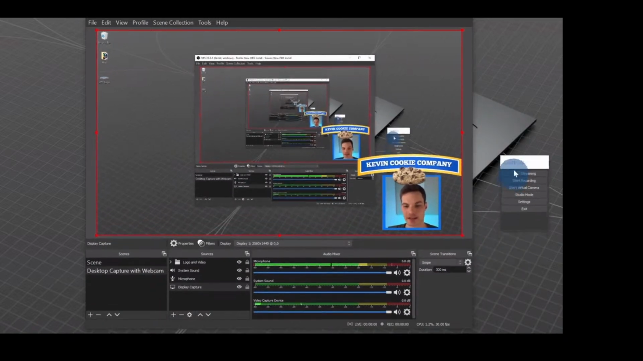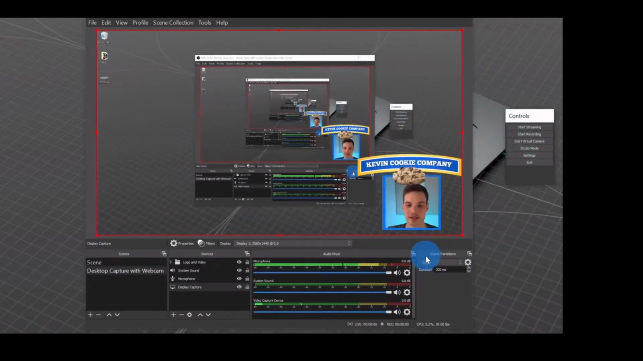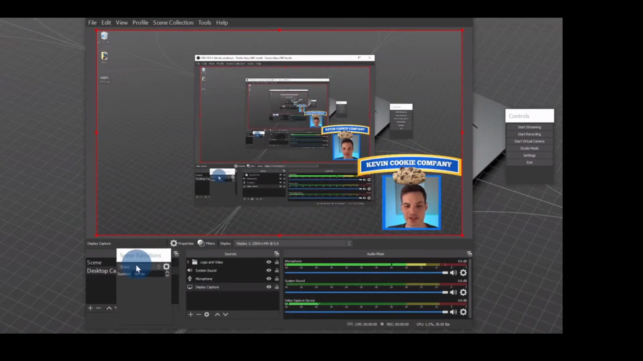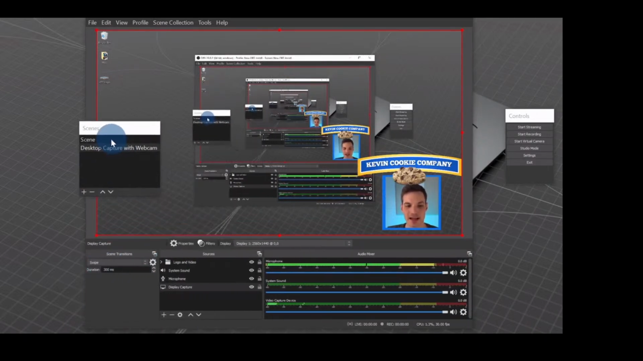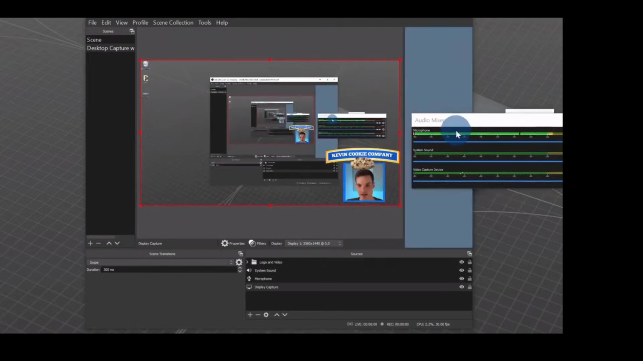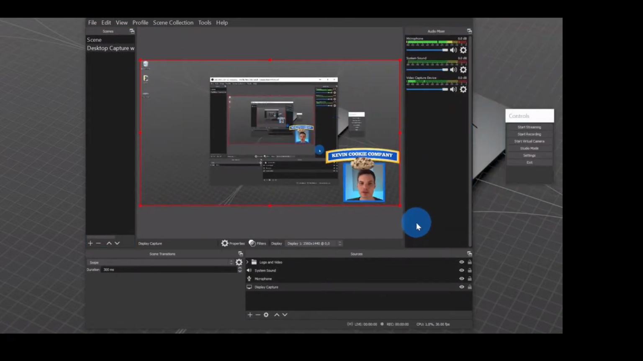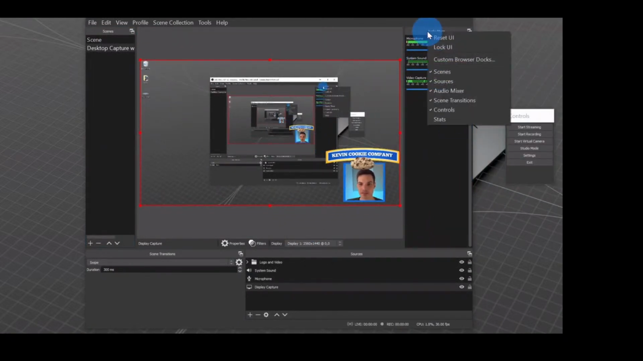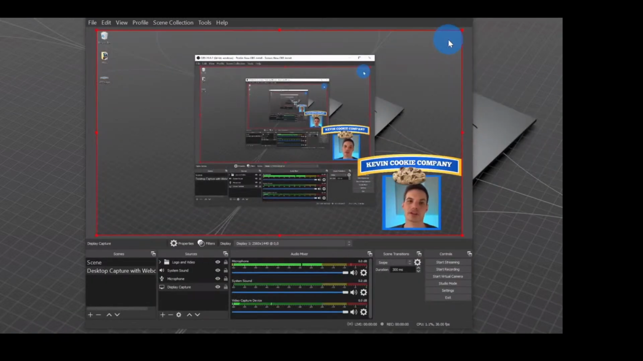For instance, I could click on controls and I could drag it out of the experience. Or maybe I want to put scene transitions over on the left-hand side. I can move these different items wherever I want. Now, let's say you move a bunch of things and you want to reset it. Well, you could simply right click on an item and then click on Reset UI, and that'll return it back to the original state.